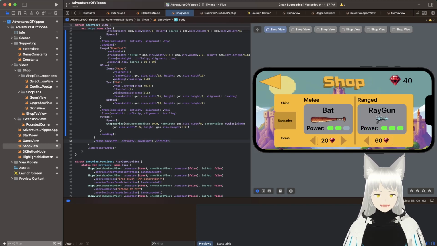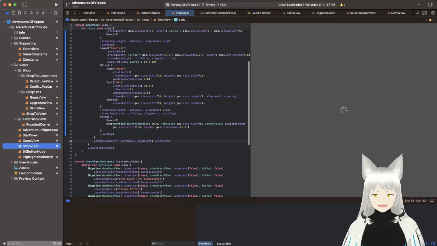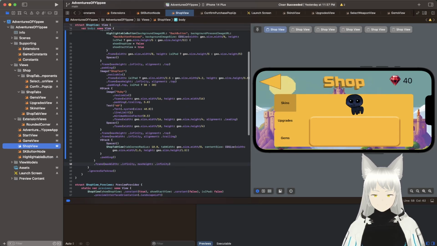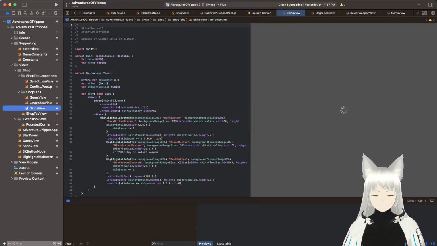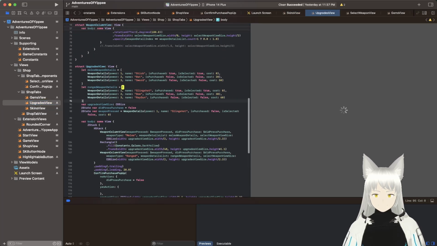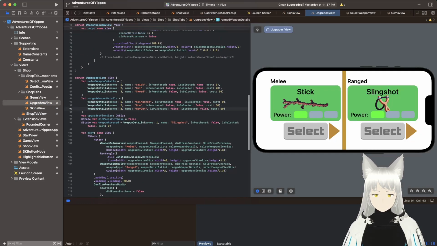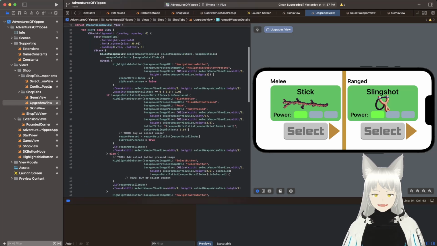I think so. Yeah, also I need to make that ray gun spaced out. Let's see. So, yeah, I want to fix that ray gun thing. I think that's here. Name is ray gun. Yeah, I need to make the display name different from the image name.